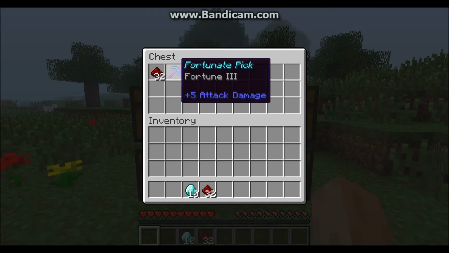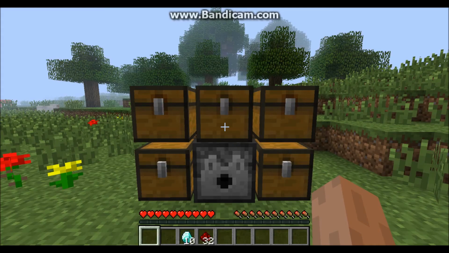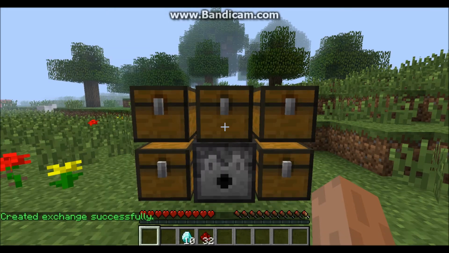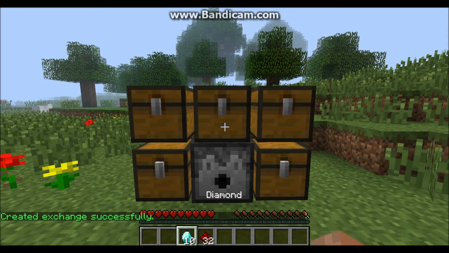So this is 32 redstone. It will be the cost of this Diamond pickaxe that has Fortune 3 on it and is renamed Fortunate Pick. And then simply look at the chest and type IE-create. IE is for ItemExchange. This can be shortened to IEC, and it'll create the exchange.